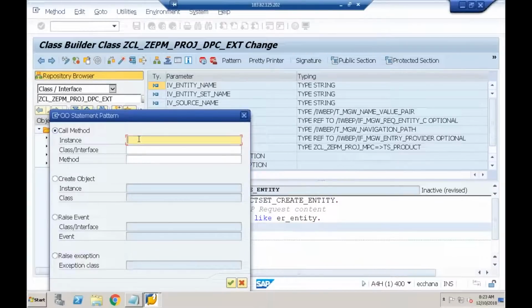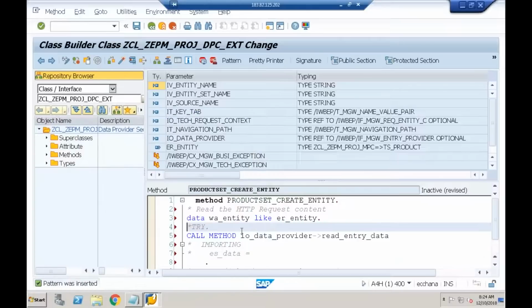Here I'll say IO_DATA_PROVIDER. What is the interface name? This is the interface name. What is the method in that? READ_ENTRY_DATA. So I'm calling that instance method. It might have some exception. If you want to handle the exception, you can try. It returns the type any, so it is going to return my entity here.